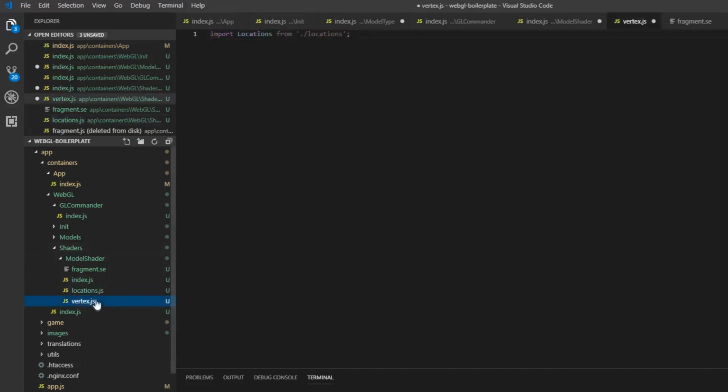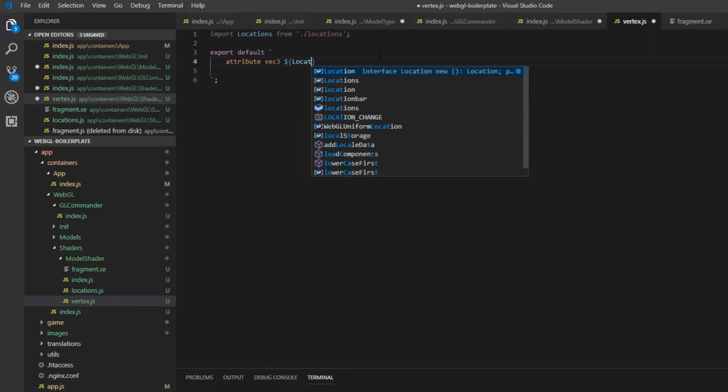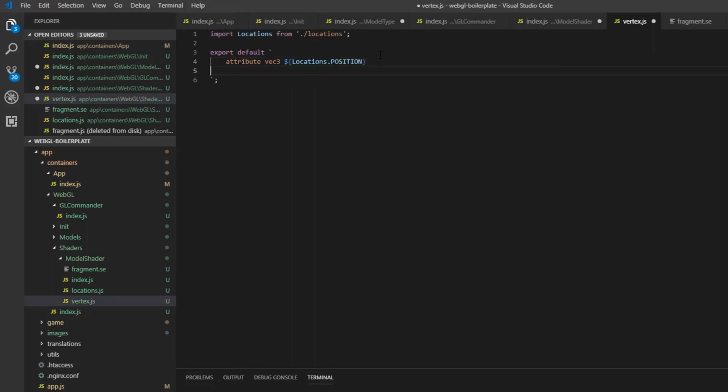So we can save this, go back to the vertex shader, and inside of here we want to export a string which will contain all of our shader code. So first of all, we're going to create an attribute. And an attribute is actually a value that you can pass from the CPU to the GPU. So we're going to do that now. And we want to name this locations.position. So that will actually take the value of the position here. So we're going to pass in a vec3, which is actually the vertex.